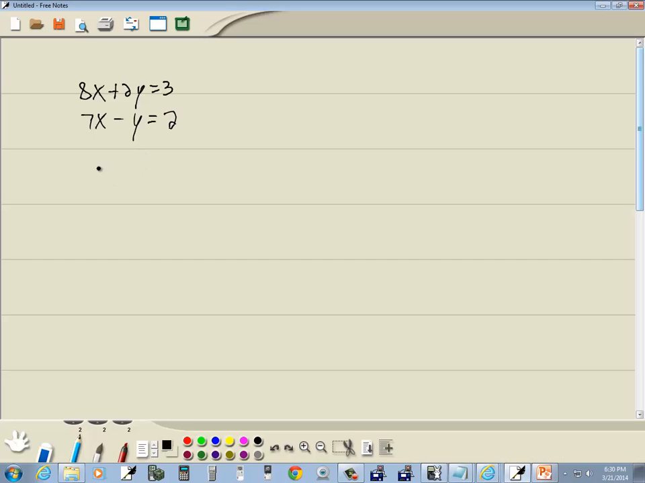Now, in order for this method to work, you have to have everything with a variable on the left side and your numbers, your constant terms, on the right side. And see how the x's are lined up in the same column and the y's are lined up in the same column. We're going to write down a matrix that goes along with that. A matrix is just a rectangular array of numbers. We're going to drop the x's, y's, and equals and keep the numbers and their signs. So we got 8, 2, 3, and 7, -1, 2.